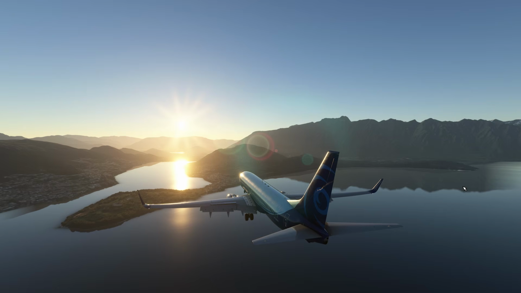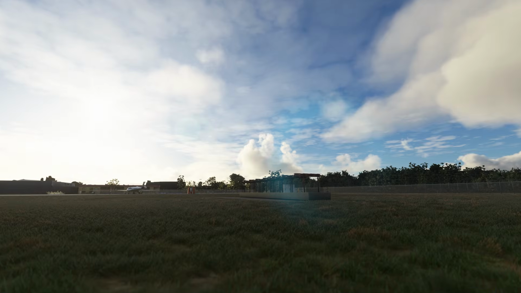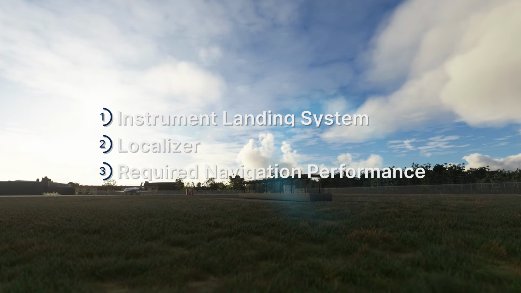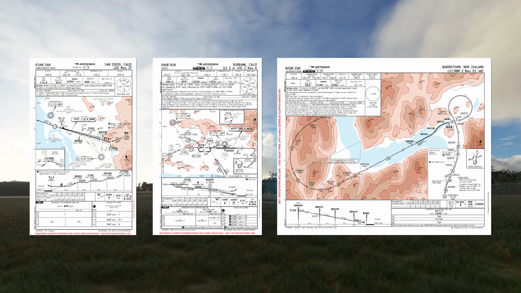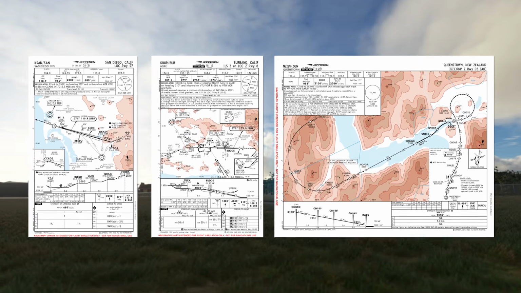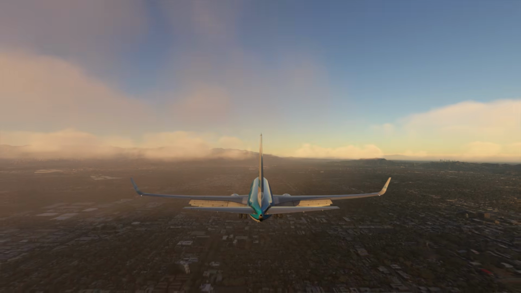Approaches are the final phase of flight that bring us safely from the sky down to the ground, but not all approaches are created equal. Today, we're going to discuss the differences between ILS, Localiser, and RNP approaches, and where to find the approach minimums on the approach plates. First, we're going to talk about the ILS, or the Instrument Landing System.